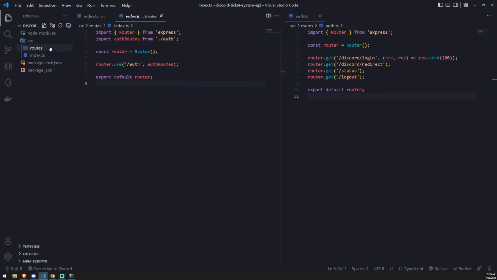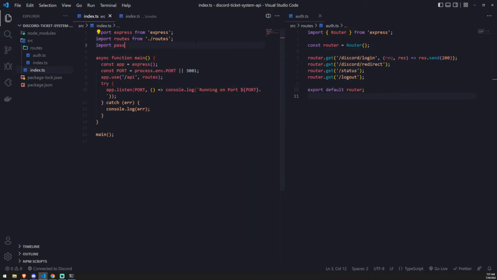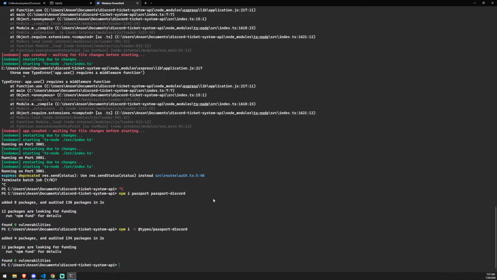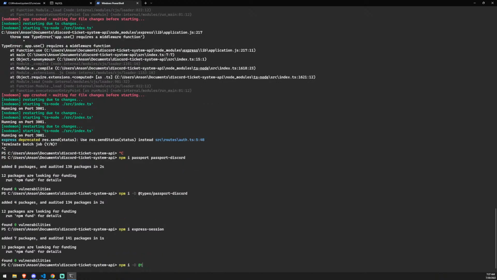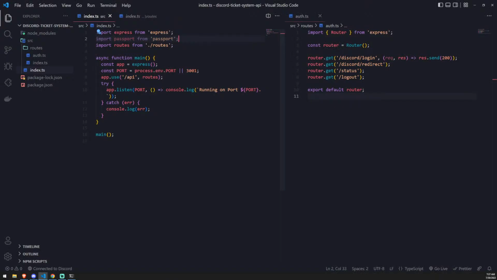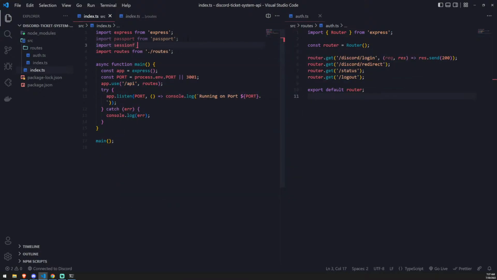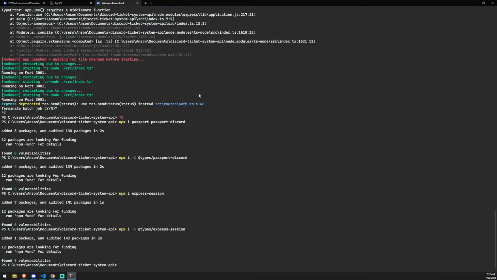So we're gonna have to set up passport. So let's first import passport from passport. And we also will need sessions too. So let me install express-session and install the types package for that. Okay, so let's import session from express-session, just like that.